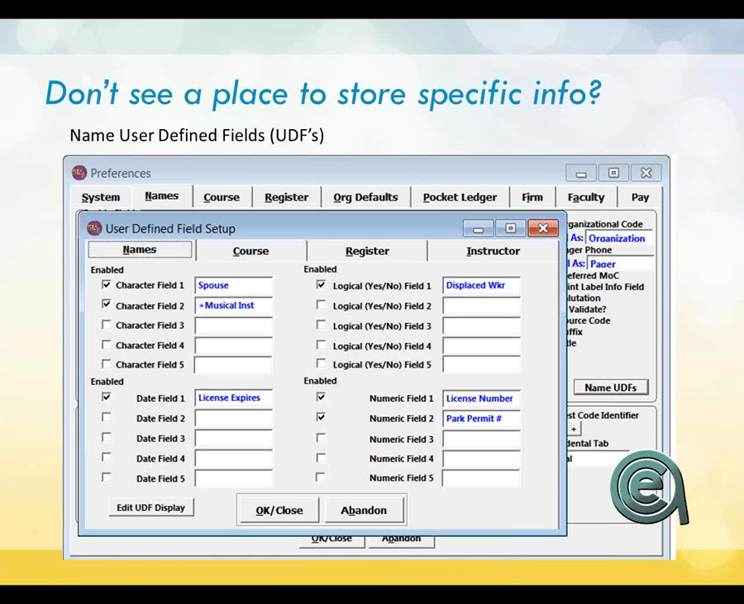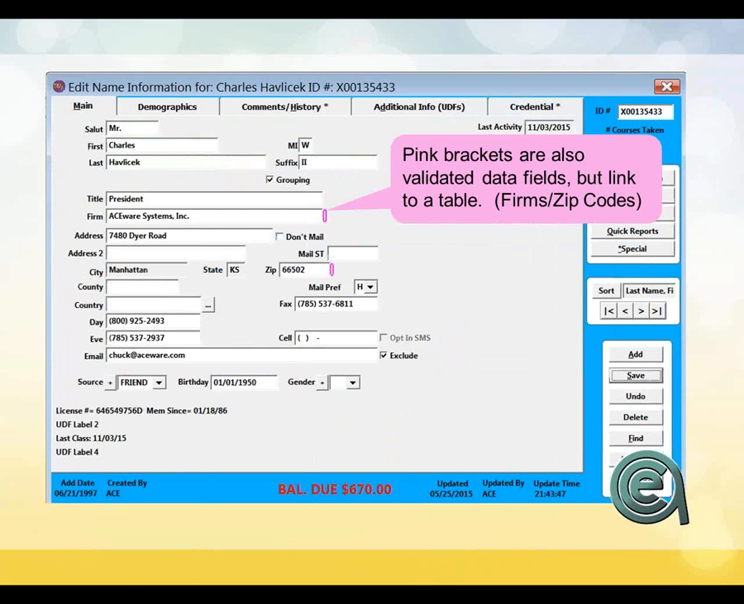User-defined screens. Besides the ability to repurpose fields inside the Student Manager preferences, you have user-defined fields that you can set up and use on the names, course, register, and instructor screens. Again, blue indicates global. Whatever you put in for a description is the same description for every user in the system. But the black indicates that for every different user with a login to Student Manager, you can set up a preference to turn that field on or off.